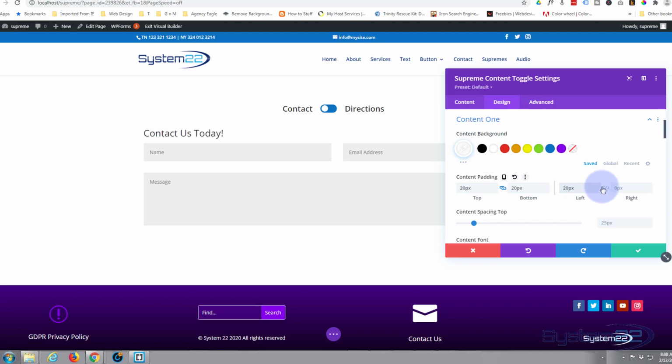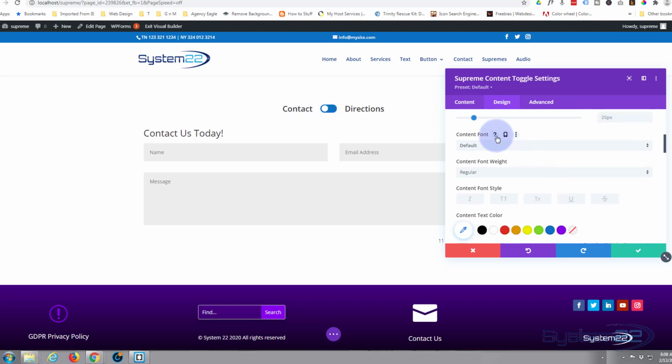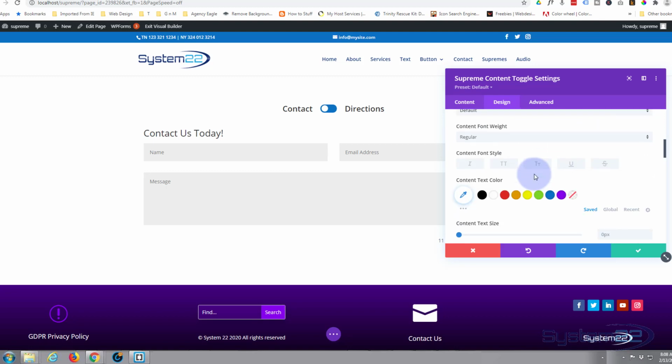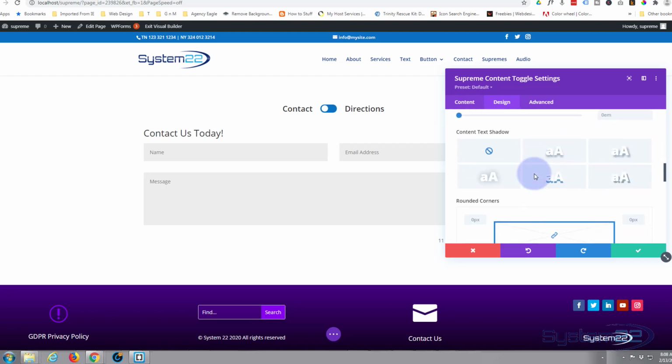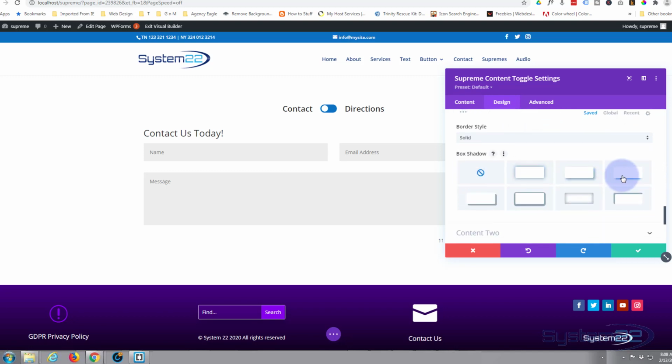You've got all the regular styling features that you have with the Divi theme. Just put in the number, it'll put the pixels in there for you. Hit the chain, it'll do the opposite side. Spacing at the top is the spacing between the actual switch and the content there. I'm going to leave mine just like that. You can change your content font here. I'm going to leave mine as the default right there. It's very easy. Don't want to get too deep into styling. I'm going to put a little bit of box shadow around it just to make it stand out.